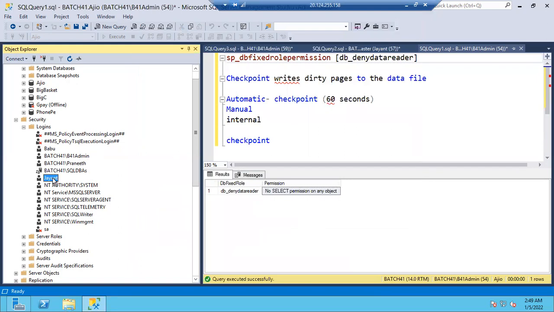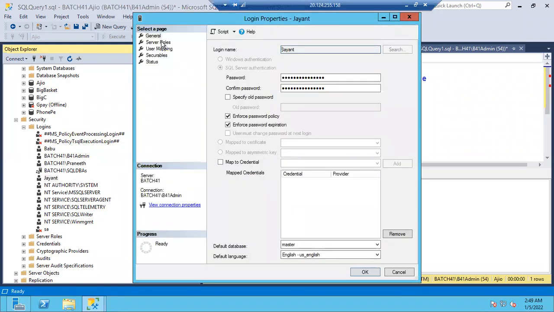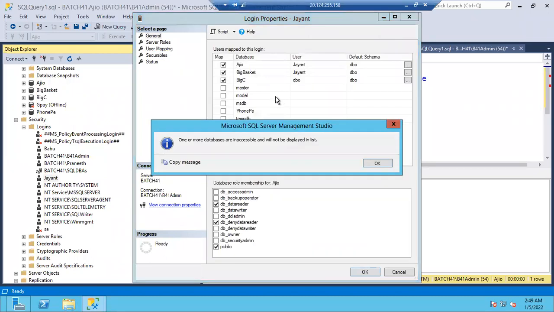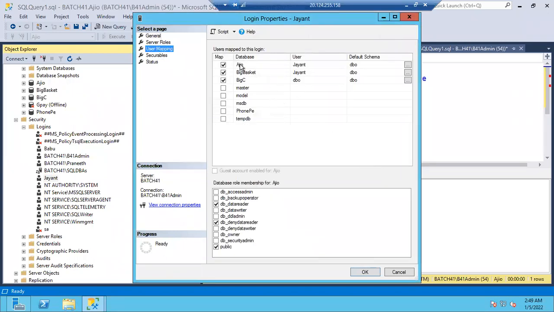Now tell me, guys, can Jayant read the data or not? Deny will have the highest permission, so he can't read the data. Now Jayant has data reader and deny data reader. Now tell me, I need responses from everyone.